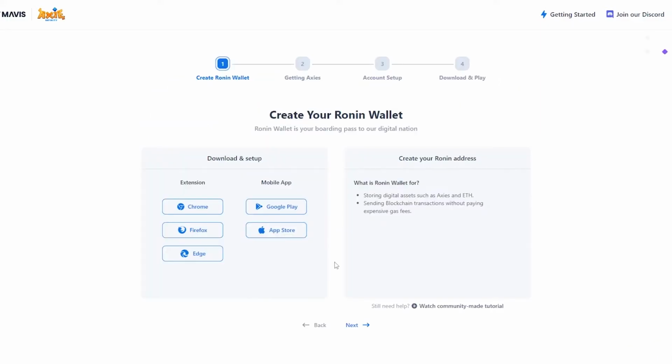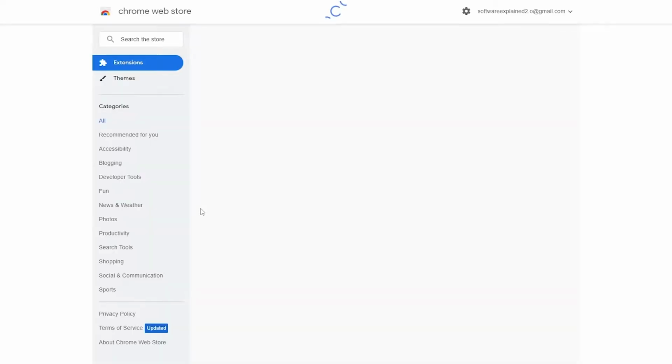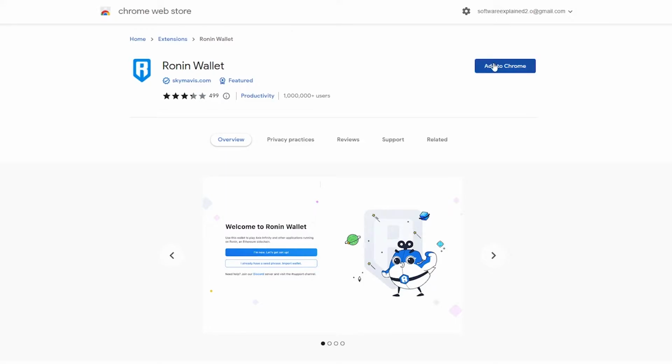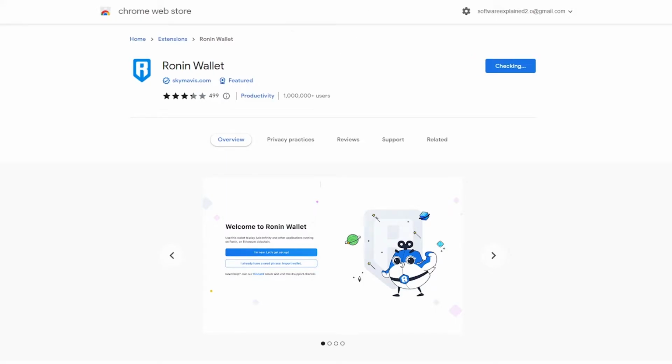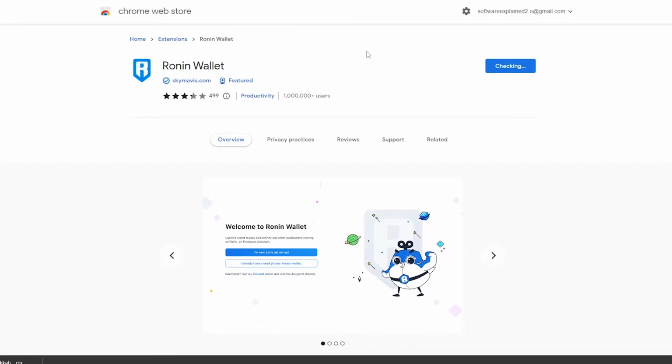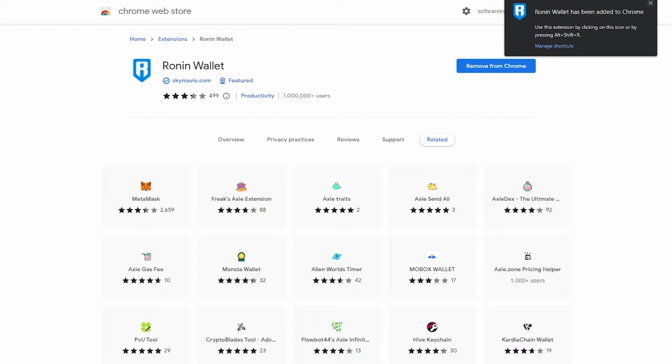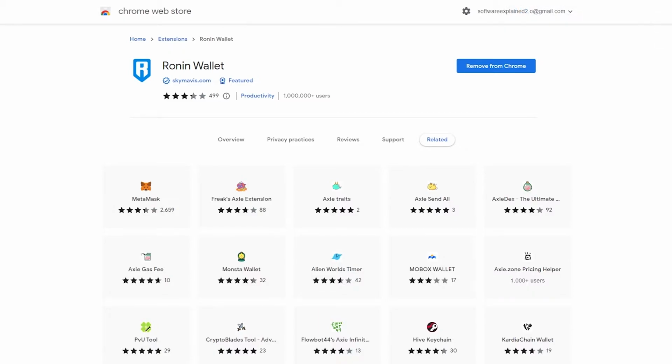So let's go ahead and click on Get Started. We're going to download the extension for our Chrome browser. This is going to be the Ronin extension. We're going to add it to our browser. Click on Add Extension. Wait for a couple of seconds for it to be downloaded, and once it's downloaded, we are good to go. So here we go, Ronin extension downloaded. Let me just pin it over here.